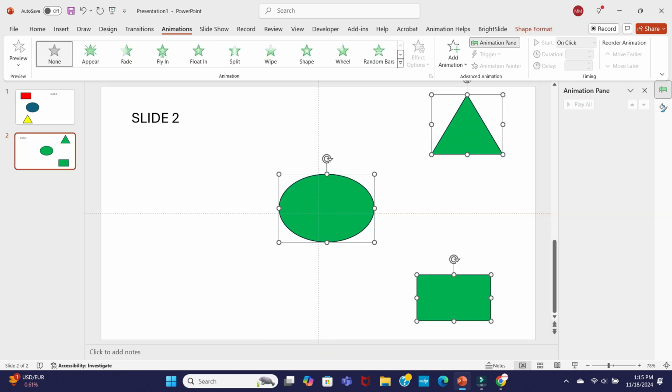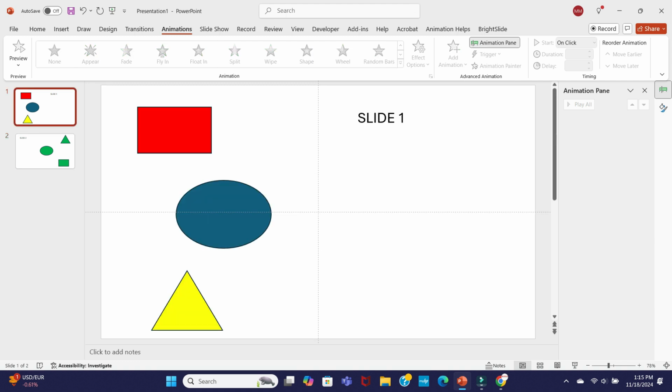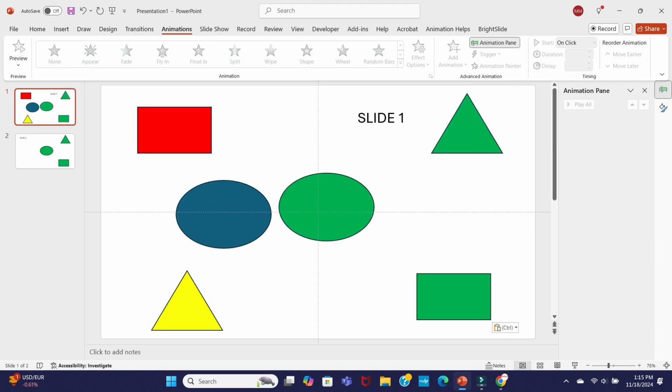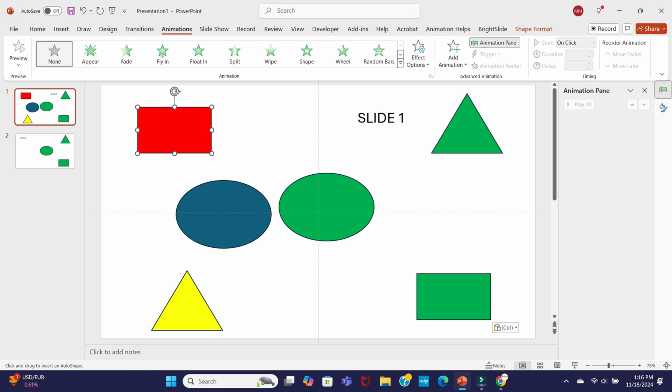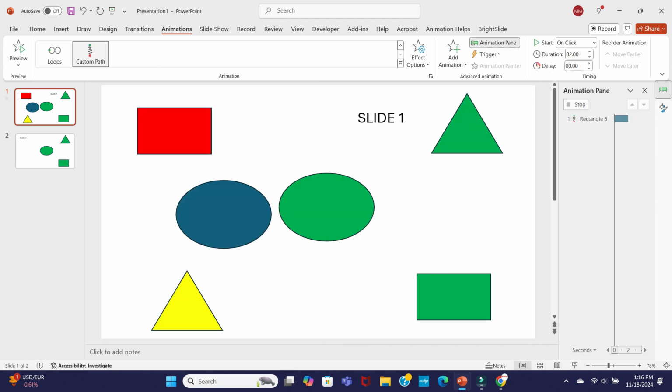Okay, next thing we're going to do is copy these objects and paste them onto the first slide. So where they are in green is the finished location. That's where we want them to end up. Okay, so let's choose an object. We'll start with this red rectangle. We'll add an animation. We're just going to do a custom motion path. We'll have it curve around here and end up right there.